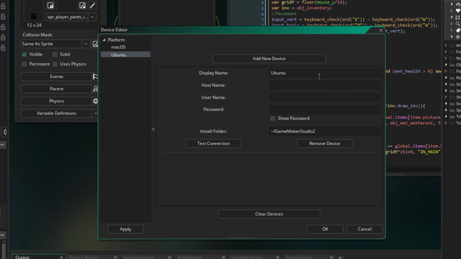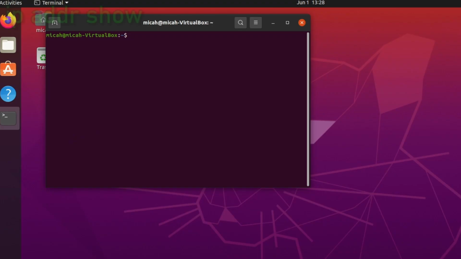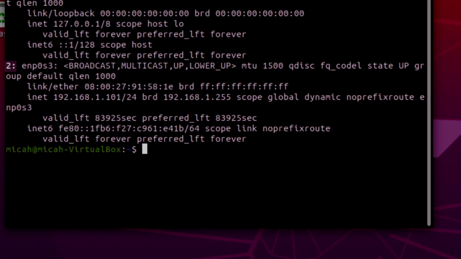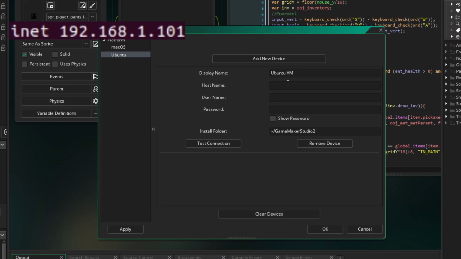Then for the host name, we are going to go ahead and go back into our VM, and in the console, we're going to type ip addr show. And then where it says 2, we are then going to look down a little further to where it says inet, and then type in that IP address into GameMaker. For me, it was 192.168.1.101. Do not worry, this is a private IP address on your network. This is not a public address.